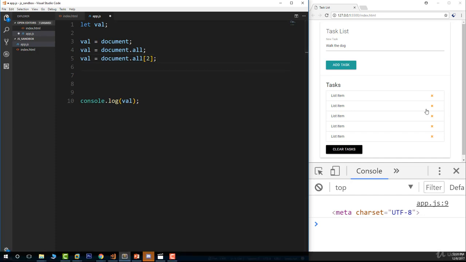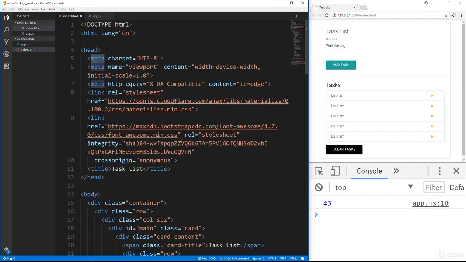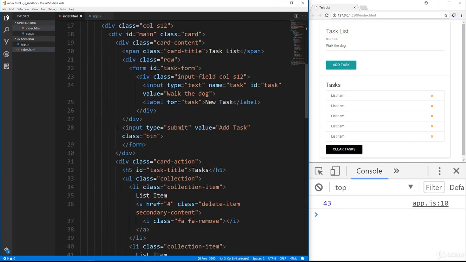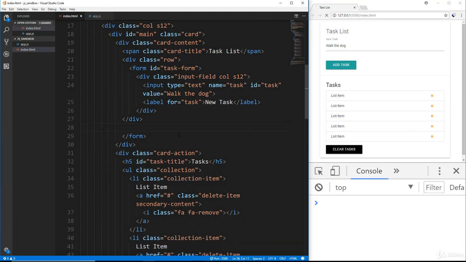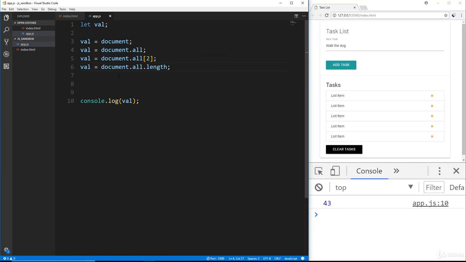All right, next I want to show you that we can do properties as well. We could do length and save, and that shows us that there's 43 elements in the DOM. Now if I go to the index file and delete, let's say, the input, and save, now we have 42. So that'll count all of the elements in the DOM. We can also access, for instance, the head alone. If we say document.head, that'll give us just the head. We can also do the body. Okay, that'll give us the body.